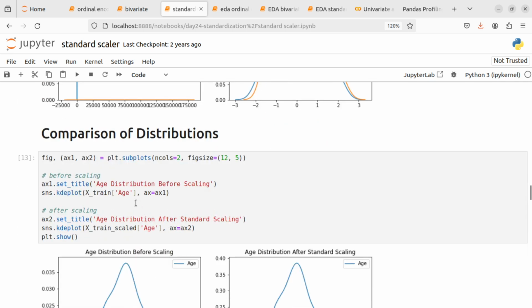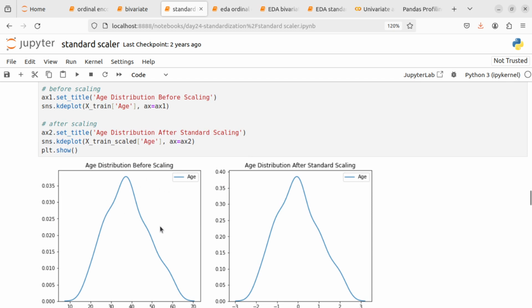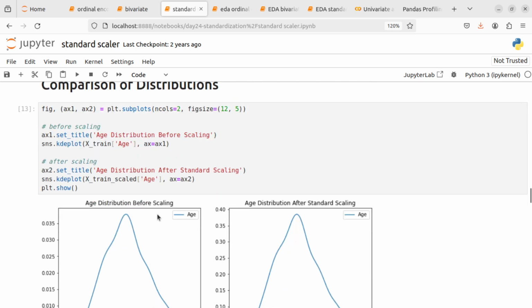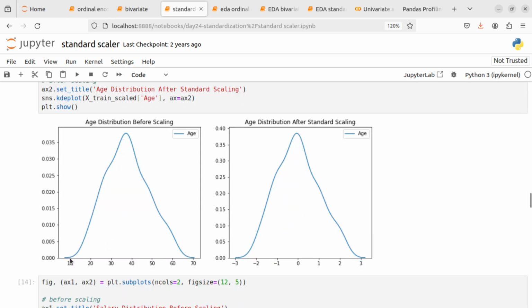So if you see the distribution, this is your distribution of age. This is how your age is distributed before performing scaling. This is the original thing, so it ranges from 10 to 70. If we are human, it is good to see this, like we know that age ranges from this value to this value.